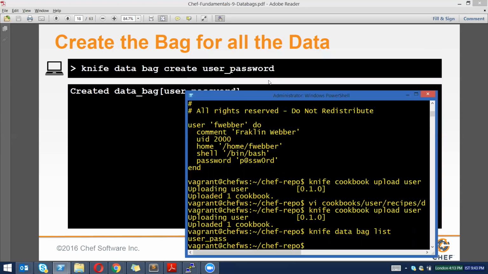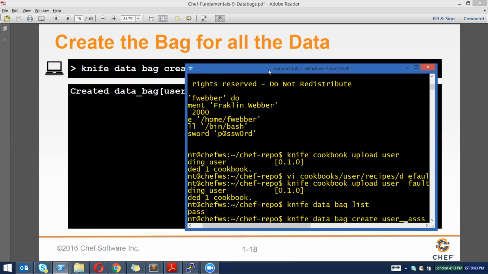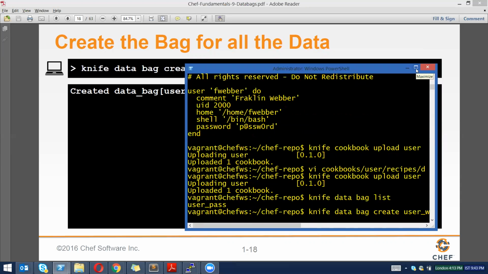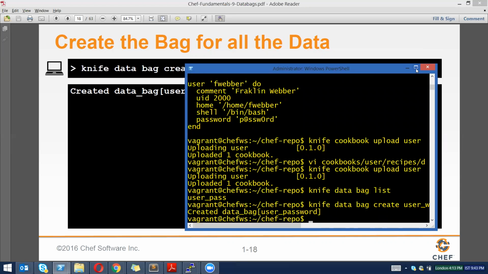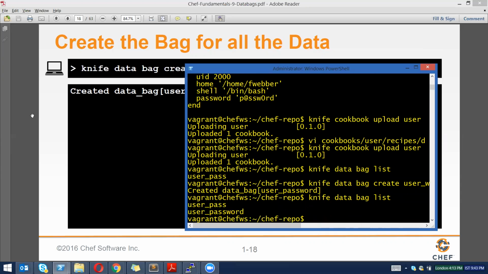What we will do, I think we will use process, right? So let's create knife data bag create password. Right. So as you can see on the screen, we have created a data bag. Let's just do data bag list. Right. So this should give you the list. So we have these two passwords now.